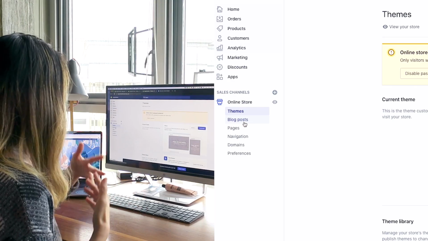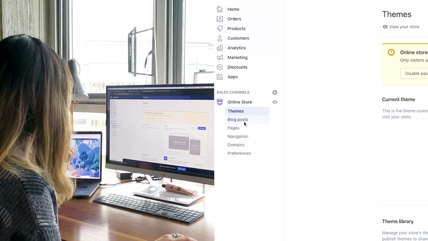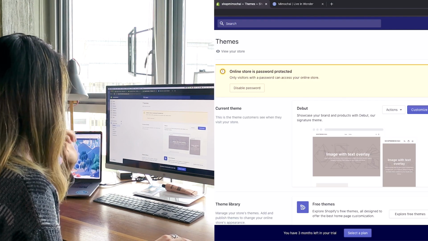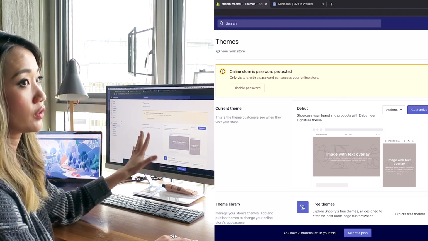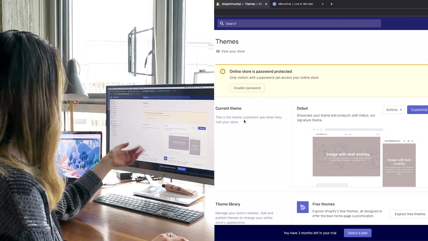So your blog posts, your pages, your nav, domains, and we'll get into that in a bit, but I want to show you the themes section really quick. So this is where we're going to be doing most of our work. You'll pick your theme here, you can browse themes, and then you'll customize them here as well.